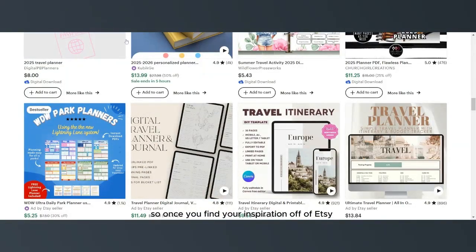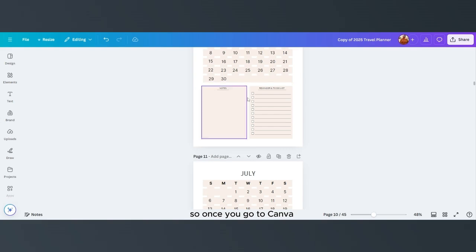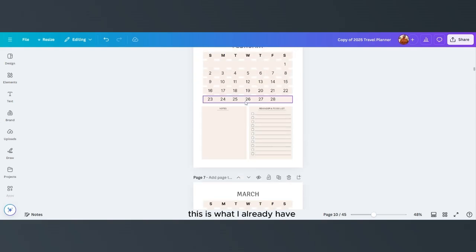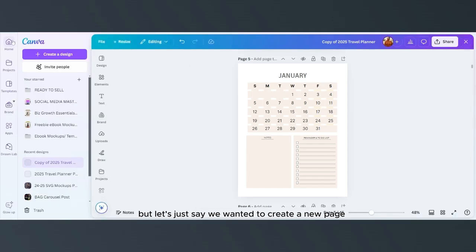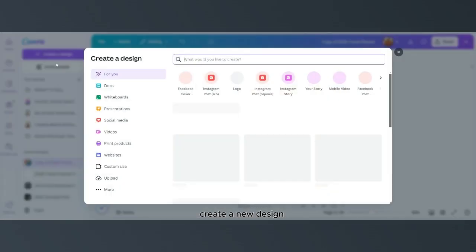Okay, so once you find your inspiration off of Etsy that you would like, then we're going to go to Canva to actually create the document. So once you go to Canva, this is what I already have, but let's just say we wanted to create a new page, create a new design.